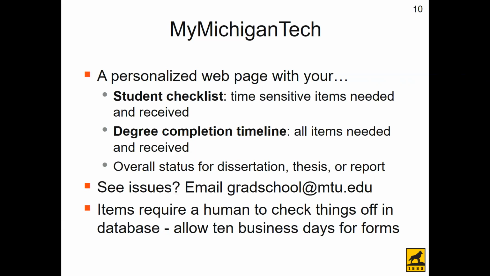Especially if you're thinking about graduating this semester, this is a good time to look at that and make sure that what you think you turned in, we say you've turned in, because this is a time to rectify any errors. It also will give you the overall status for your dissertation, thesis, or report in kind of like a 2-sentence line, so you'll know what's going on.